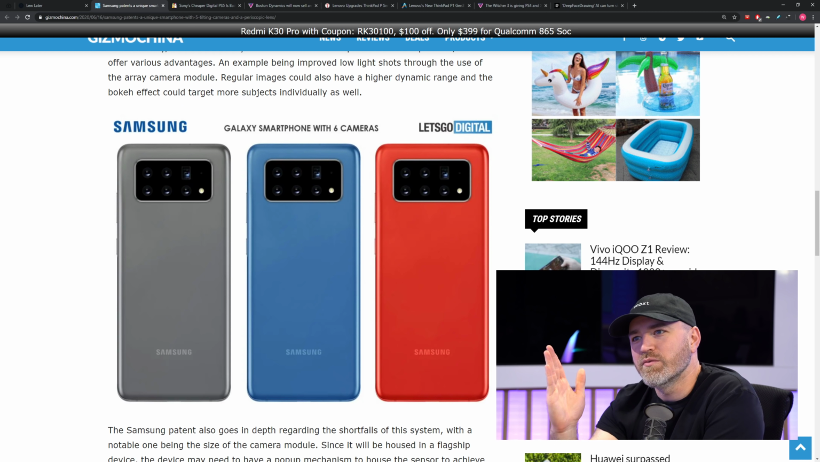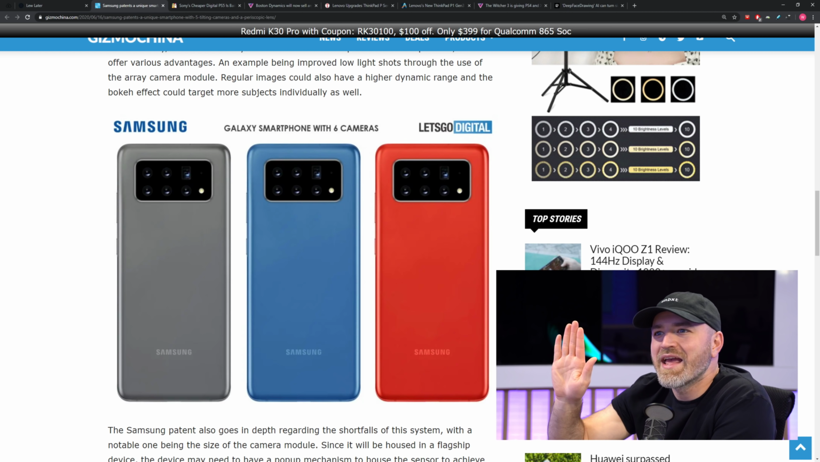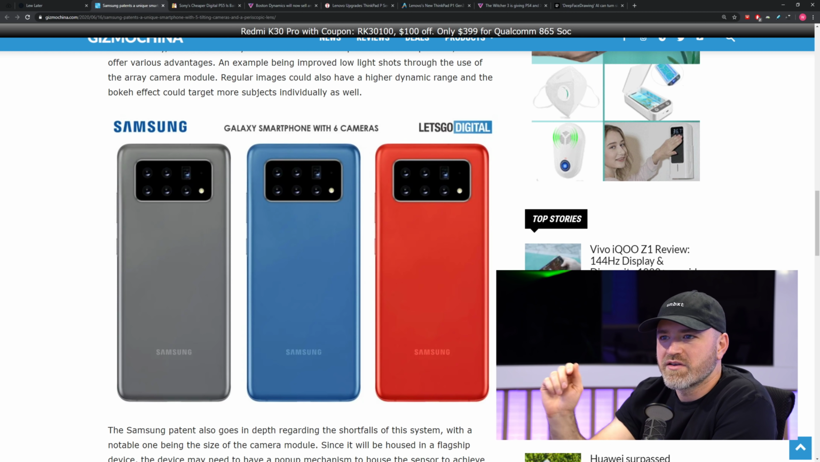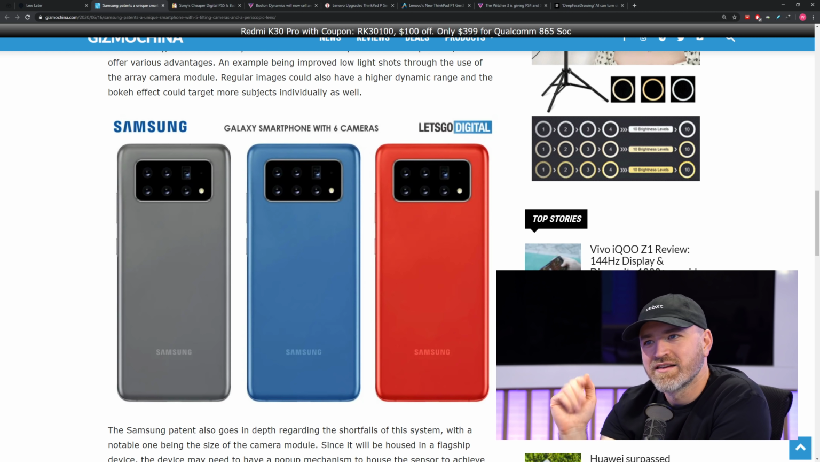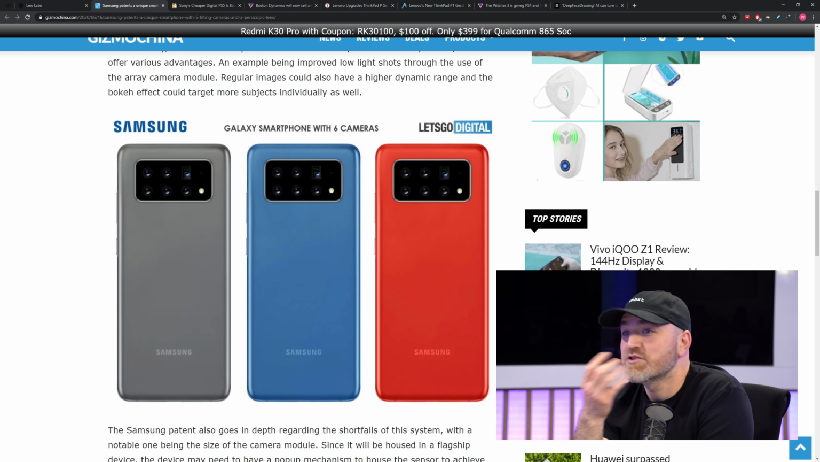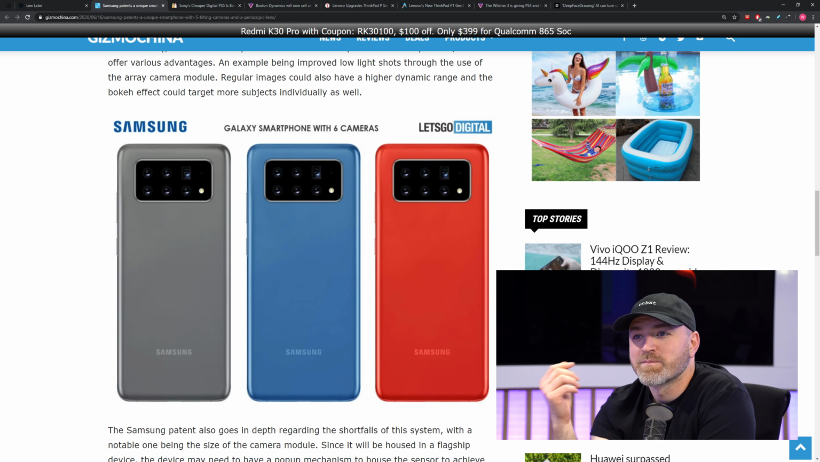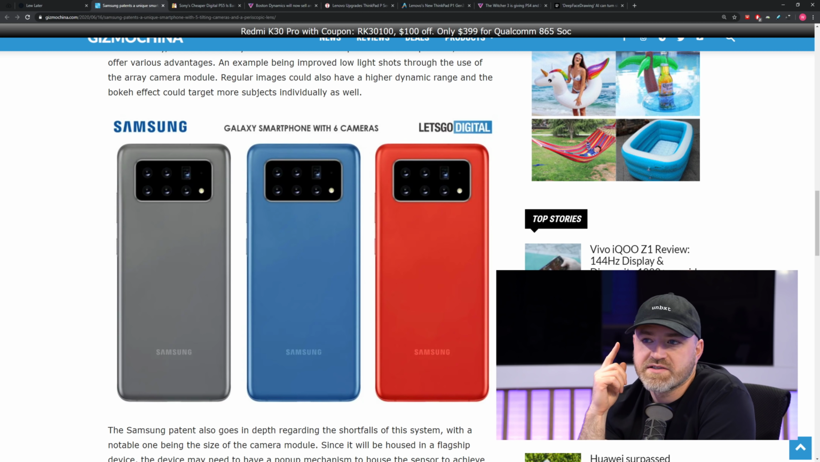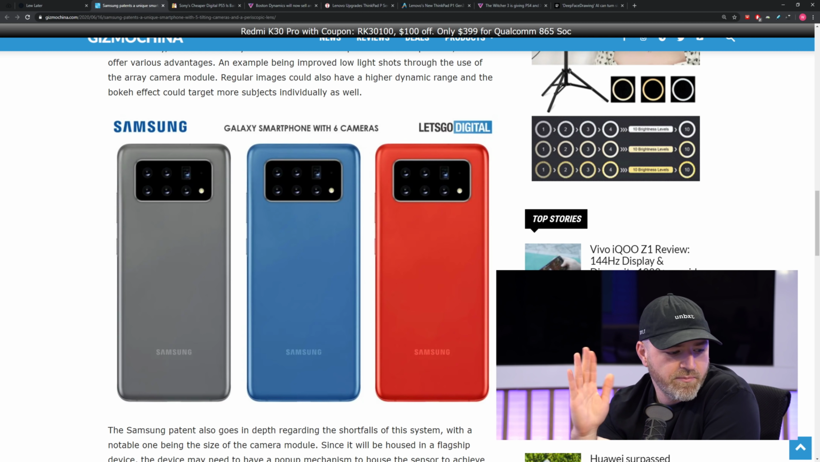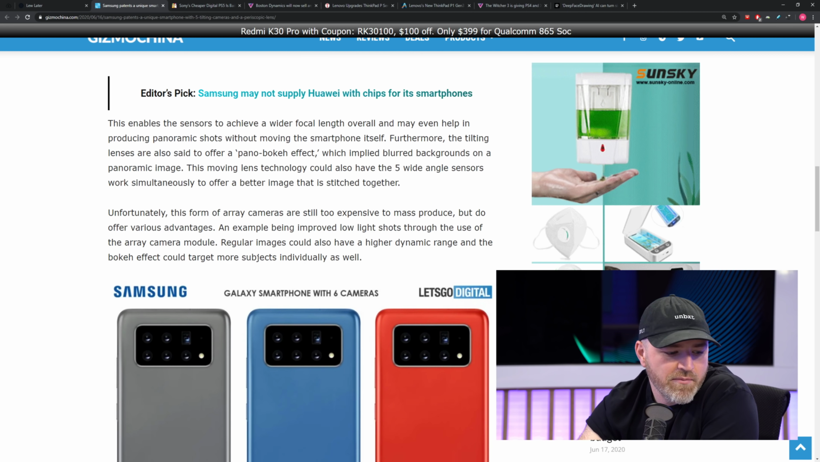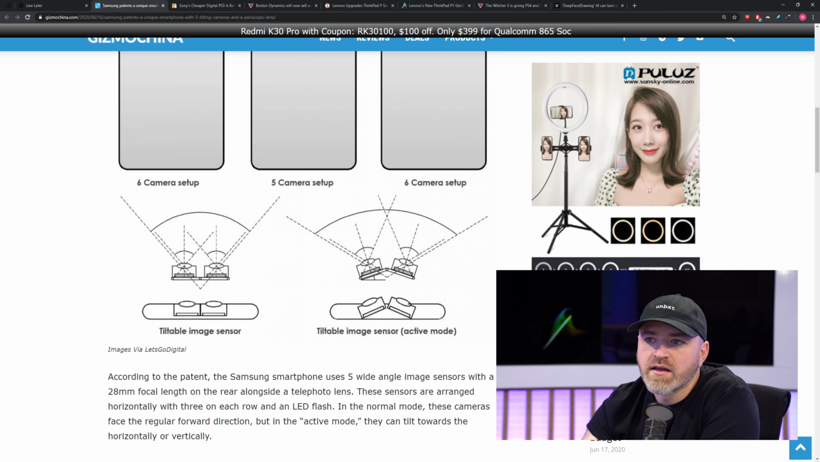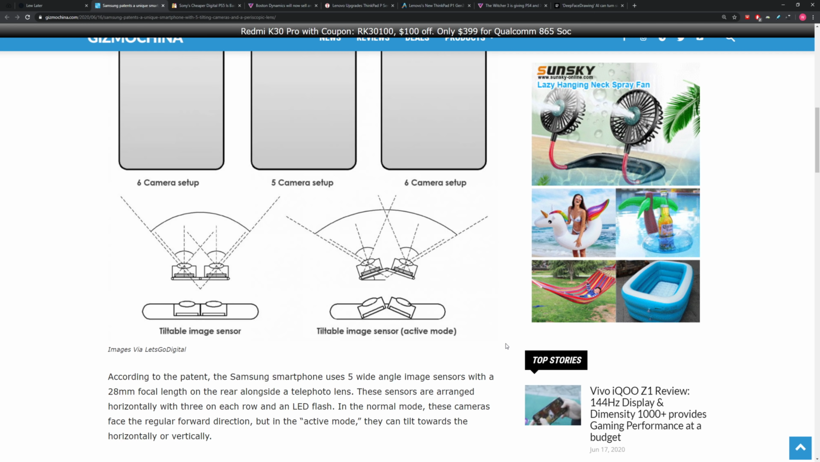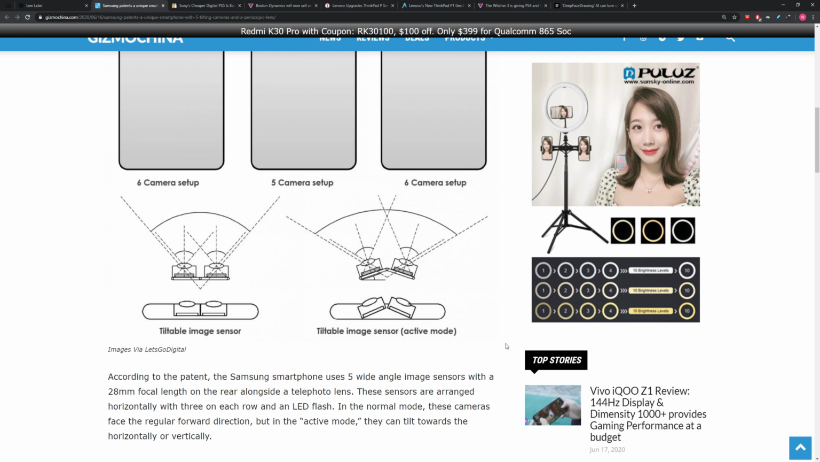Because they can move... you see what I'm doing here? I'm panning. It's like a tripod. Pans on an axis. You thought I was joking. I was being serious. 360 though? Not 360. Not all the way around. But as you can see from the diagram there, certainly a significant amount of twist. Not nothing. The tilting lenses are also said to offer a pano bokeh effect.